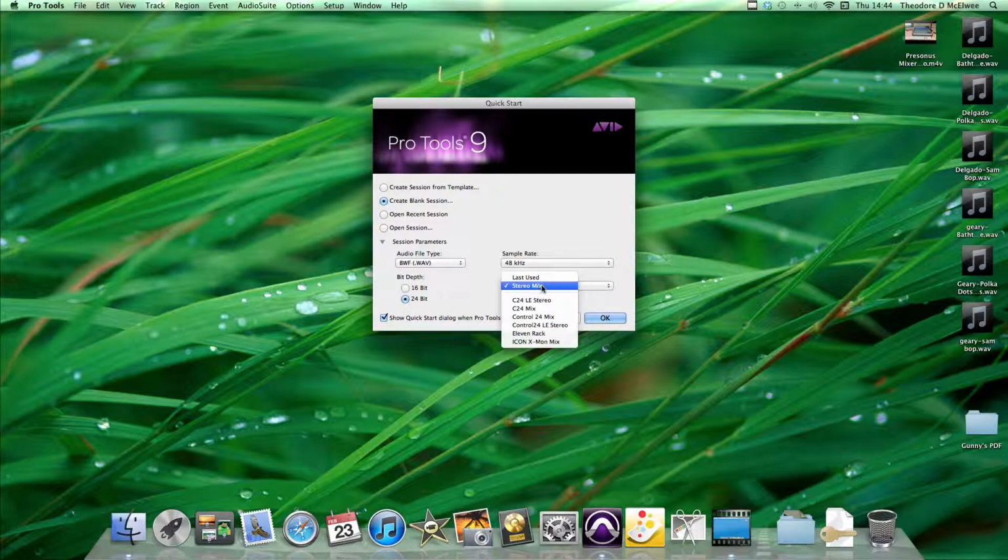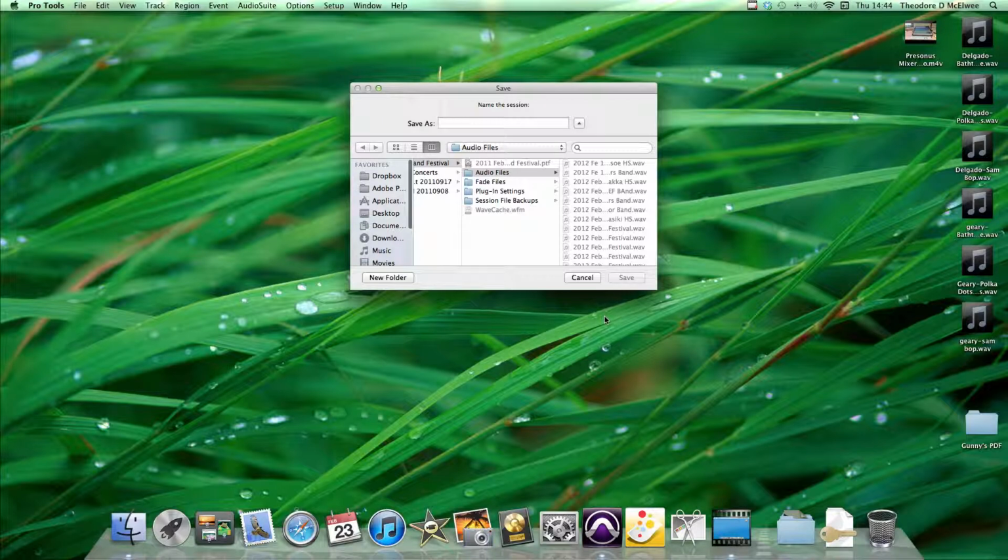Now I always use stereo mix, so if you ever went to last use, it would most likely default to stereo mix, but you go ahead and make sure you click stereo mix, because you never know if the person before you had a different input-output setting. Okay, once we have that done, hit OK.